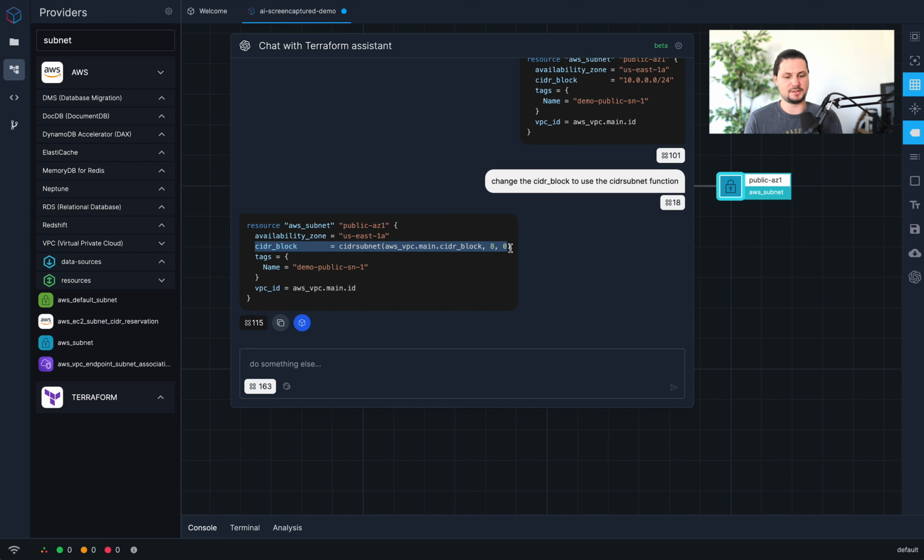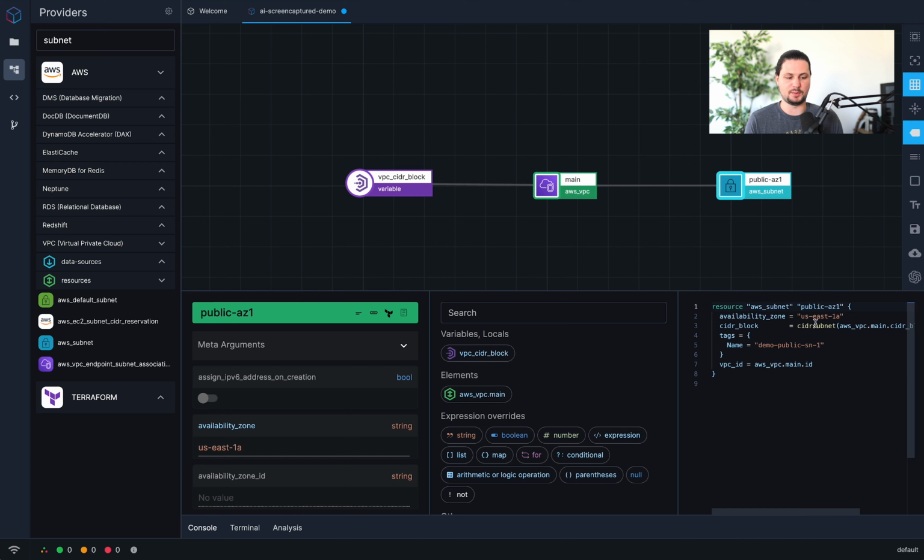So that's updated the CIDR block field again. It's using the CIDR subnet function, which we asked it to, and it's selecting 0 for the index, so this will make a 10/24. We can update that node. If we open it up, we can see that it's updated again in our actual project.